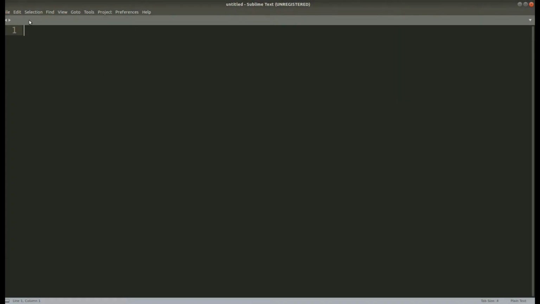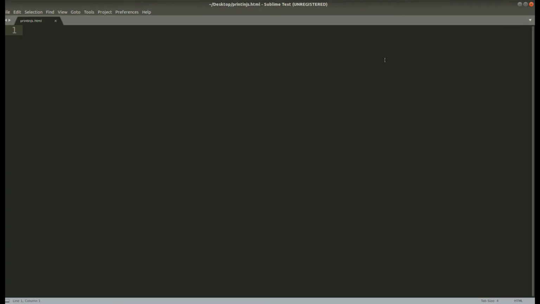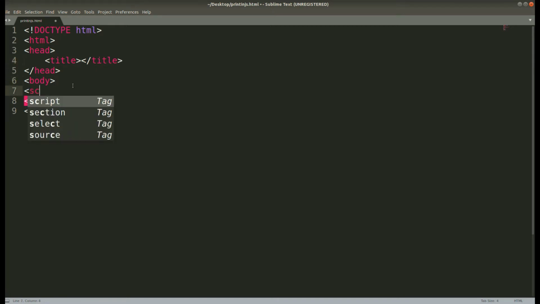First, create a file, save it as printinjs.html. Save it. Start writing some HTML code. Inside the body section, as all of you know, we have to write script.